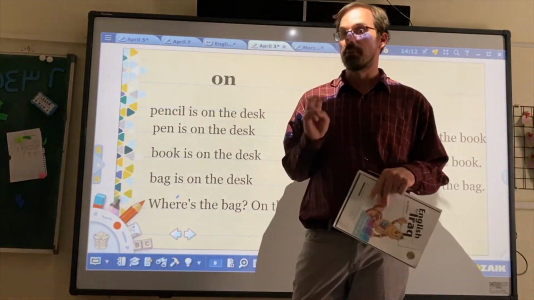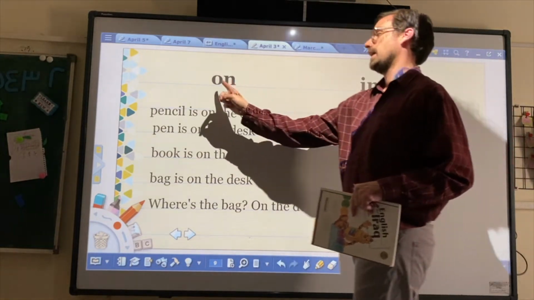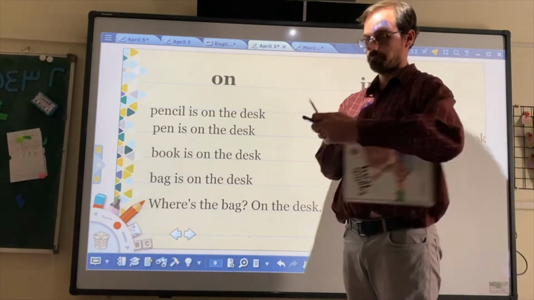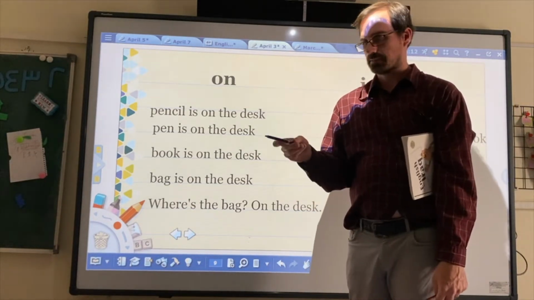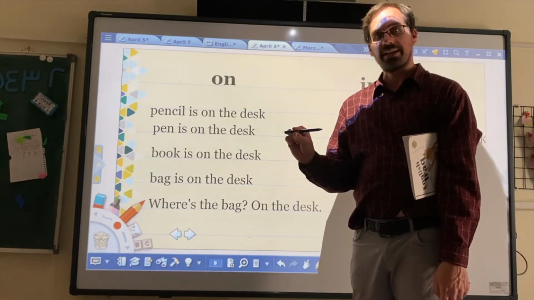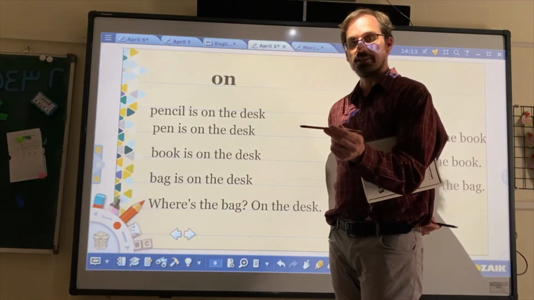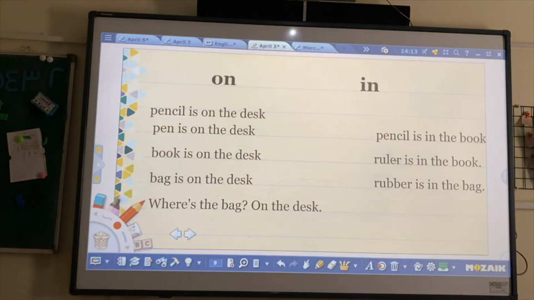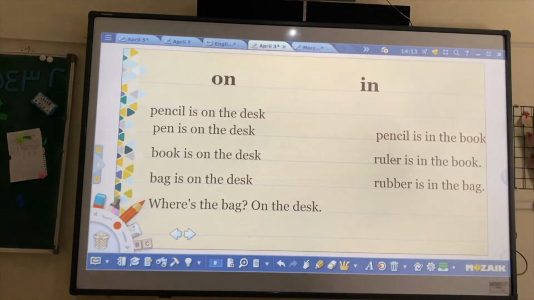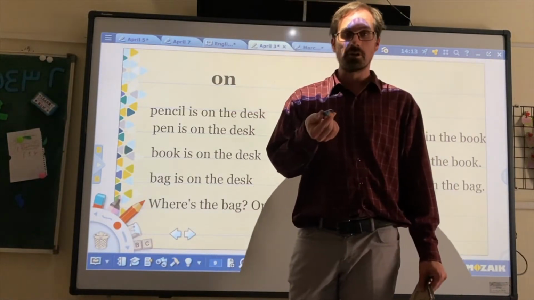Today's class, we talked about two very important words, in and on. Let's look at some examples. What is this? This is a pen. What is this? It is a pencil. What is this? It's a book. What is this? It's a rubber.